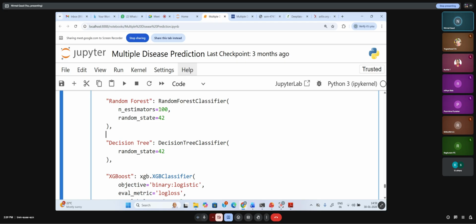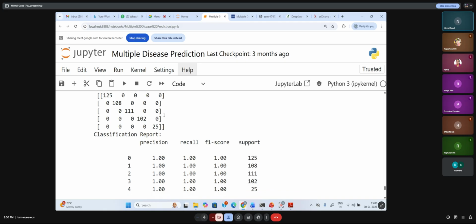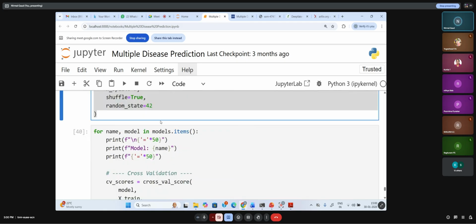Like currently, I am taking number of estimators 100. Next time I will take 200, next time 300, next time 400. So you can take a hyperparameter and prepare a set of different values for that hyperparameter. That's also possible. That will be hyperparameter tuning, and this is cross validation, the one which we did.